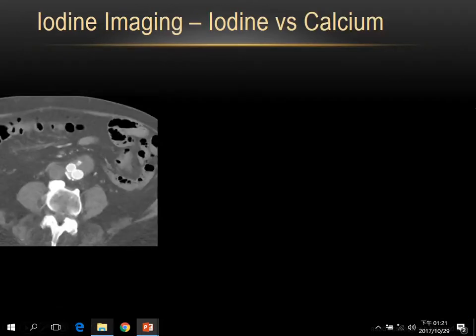The other thing that we can do very nicely is differentiate iodine from other materials like calcium. So here we have a patient scanned for another reason who has had a previous stent graft repair of an abdominal aortic aneurysm, and we see some bright material in the lumen. We want to know, is this an endoleak or is this calcification?